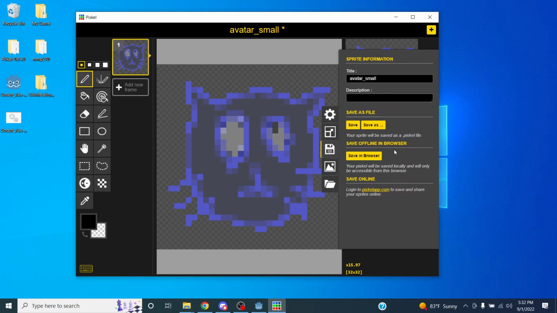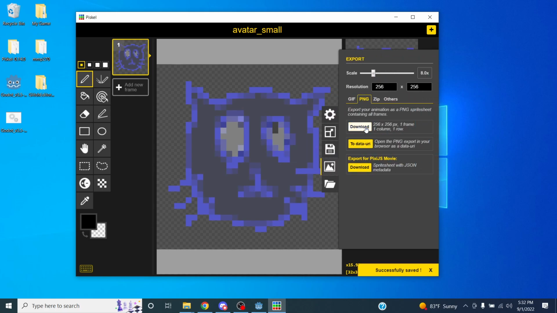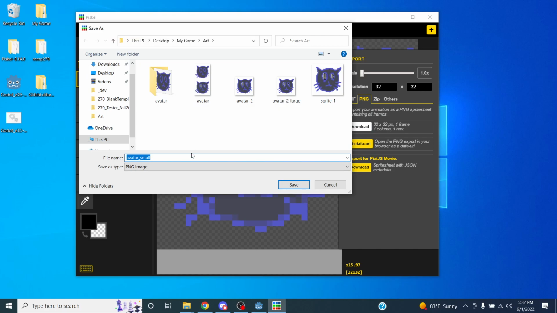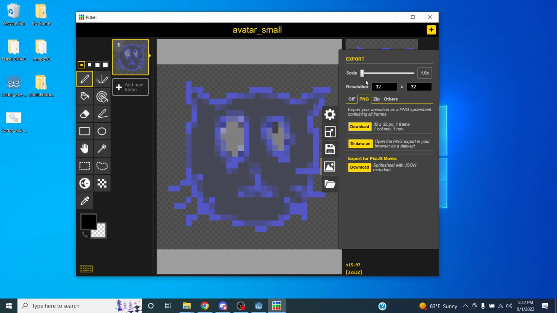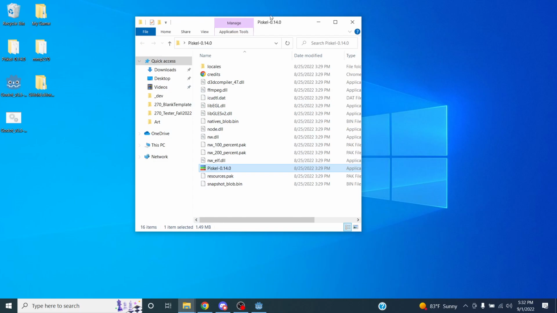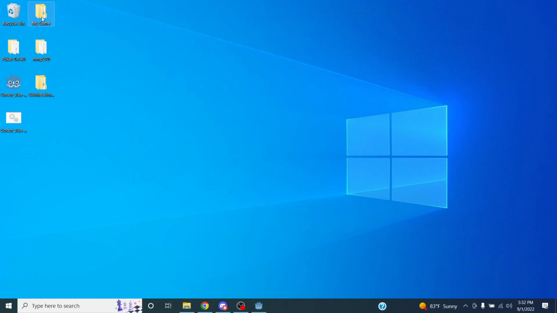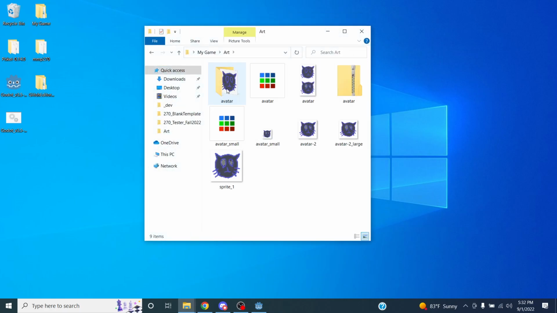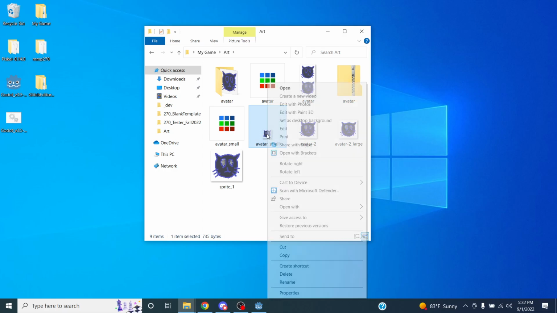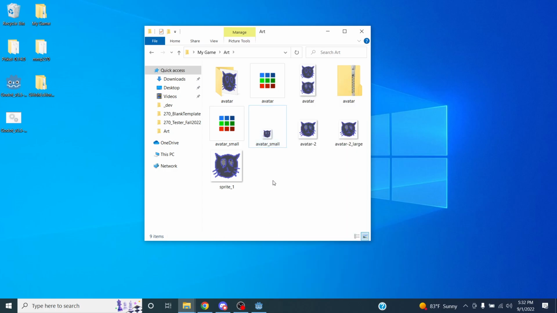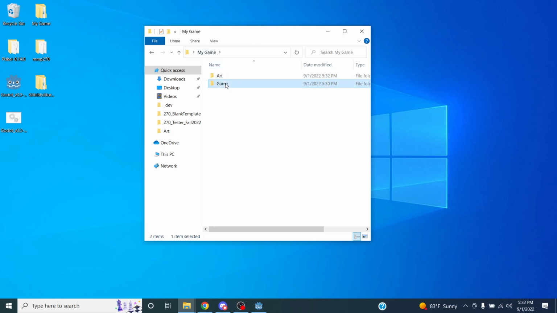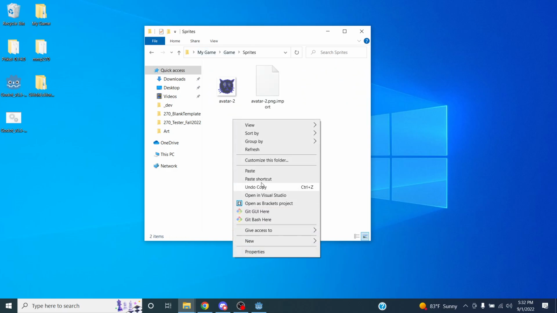So I'm going to save that and export and turn the scale down. So download avatar small. So I have this image now. And so now I have to import this again. So I'm going to go to my game, go to the art. There's my small avatar. So I'm going to copy that and go back to the game, go to sprites and paste.